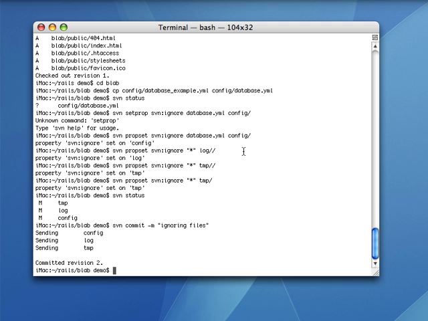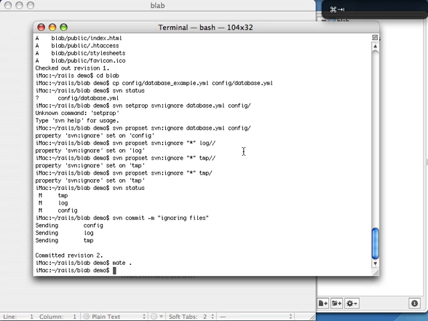Now you may want to ignore some more files. It's just kind of a personal preference on what you want to include in the repository and what you don't want to. So now we can open up the project in TextMate.